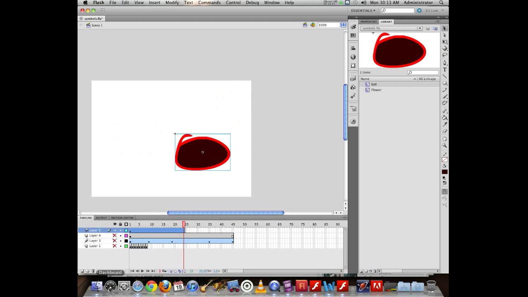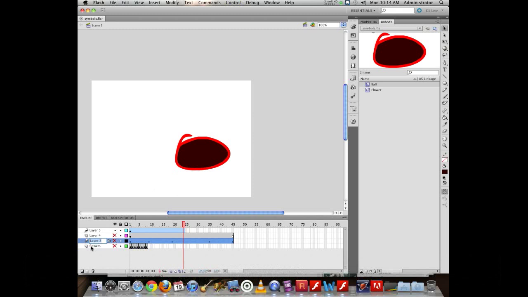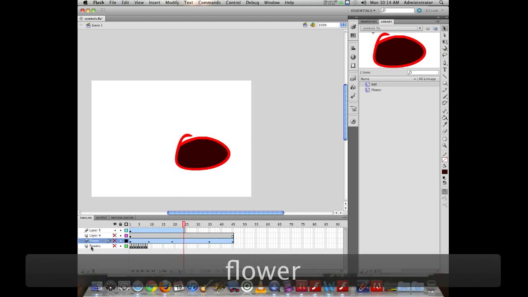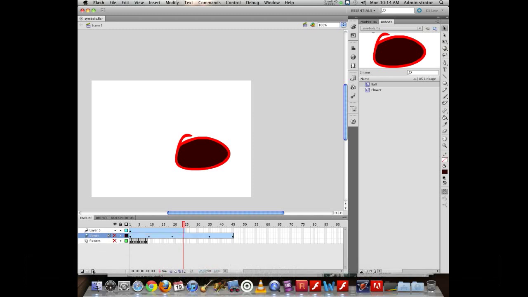Now, if I look at my layers, 1, 3, 4, 5, eventually when you get 50 layers, if you don't start naming your layers, you're going to get really lost. So I really am a big advocate for naming your layers, and you can do that by just double clicking on the text in the layer and typing in what you want. So this is my flowers. This is my flower. And this was the first ball. I don't want that one anymore, so I'll just get rid of it.